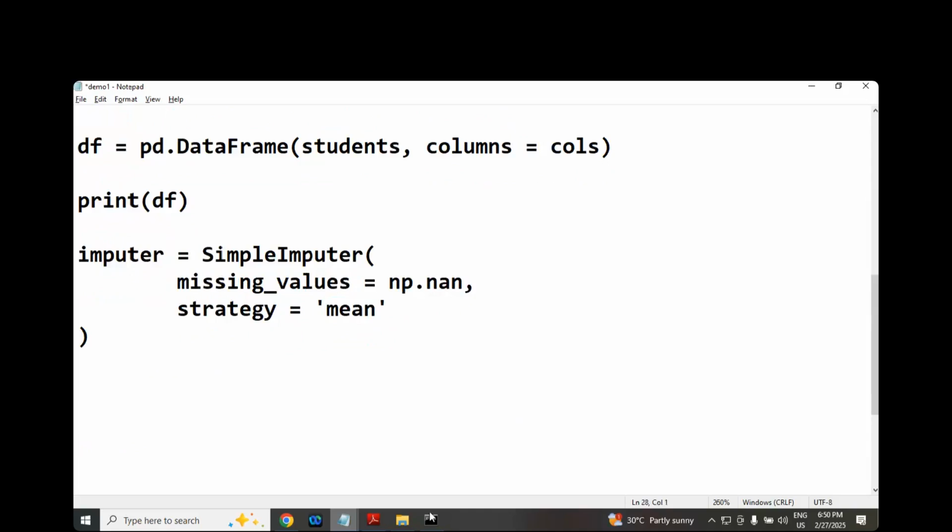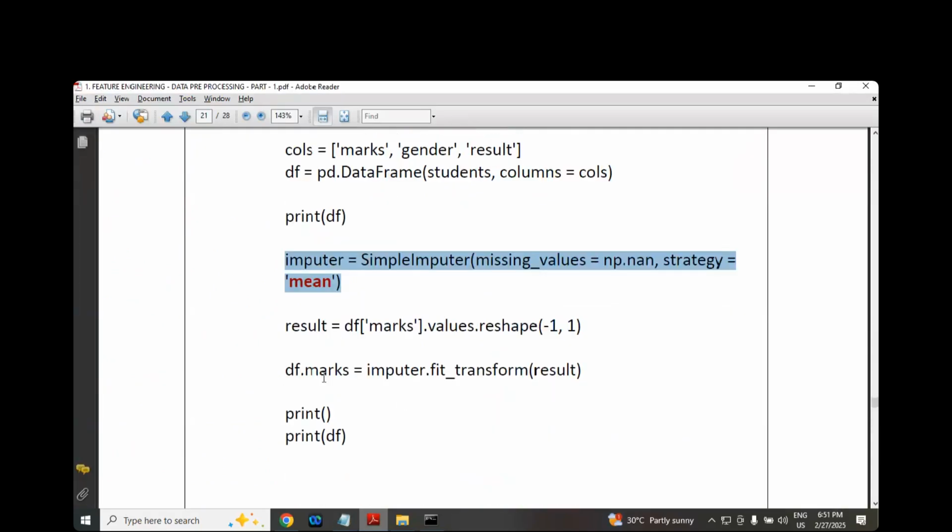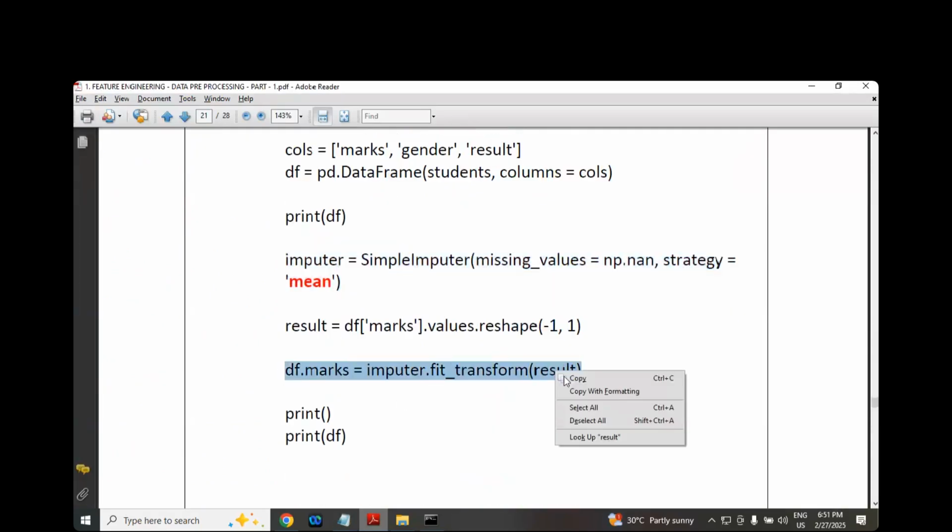You just have to come here. This strategy we are planning to apply on which column? On the A column we are applying. Marks column, am I right? Marks column. Good. Now we just have to come here. Make a note on this one.